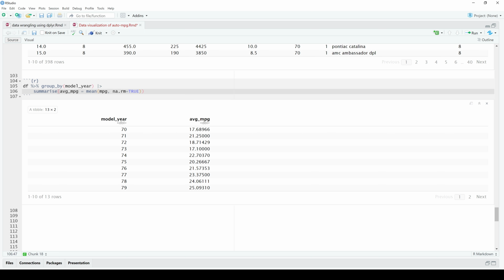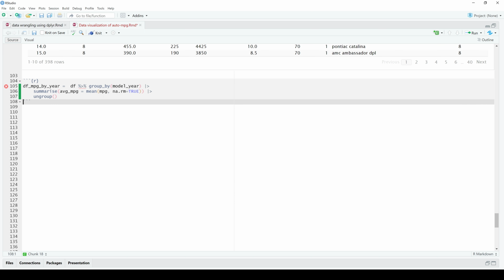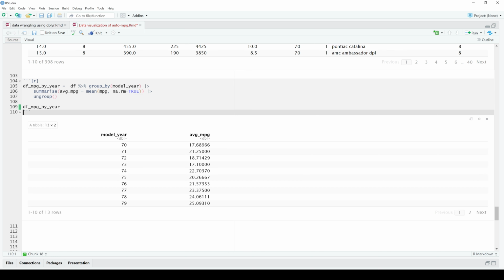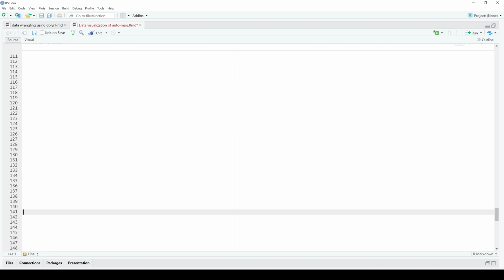Another useful thing is that once we are done with our grouping, and if you don't need the group anymore, we can use ungroup at the end to get rid of the grouping. Let's save this into a new data frame called df mpg by year. So we have a small data set, df mpg by year. Now we are going to make use of this. Let's make sure that it's still fine. It looks good.